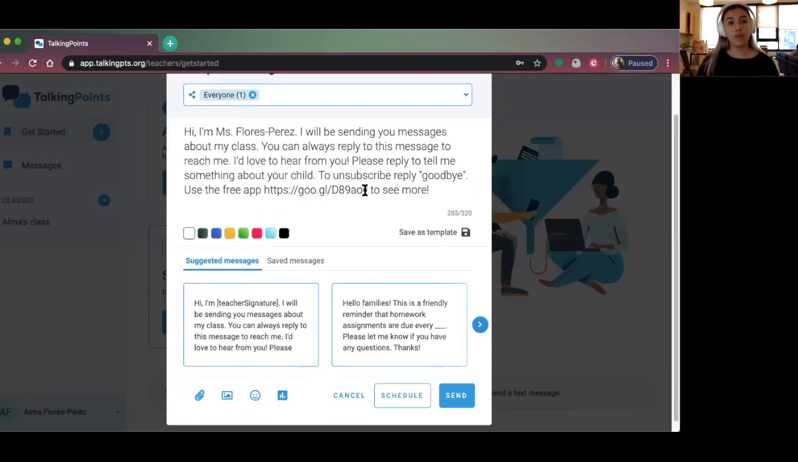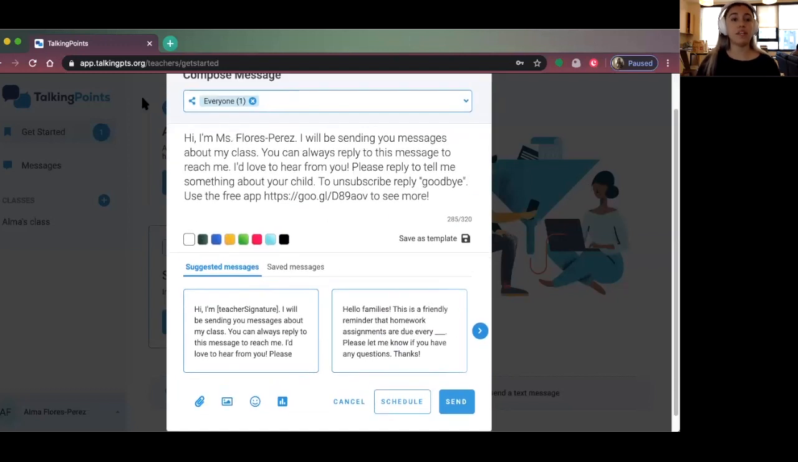We'll automatically input this kind of template sample message here, and that will be a great way to introduce this platform to your families. It'll also give them the option that they can unsubscribe if they want to, and the download link for the app if they want to do that as well.